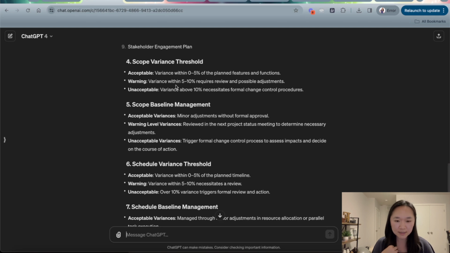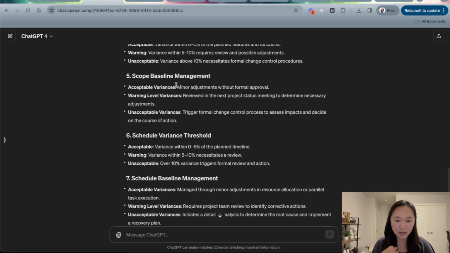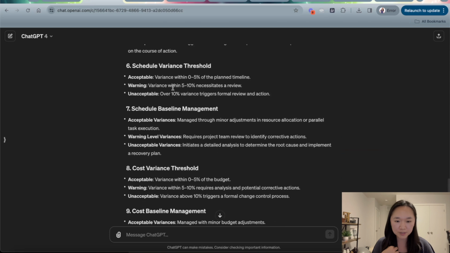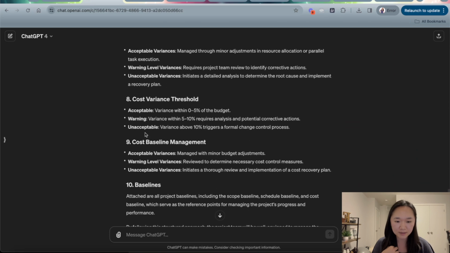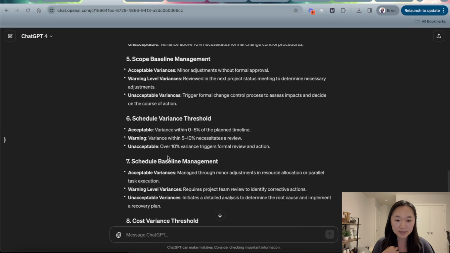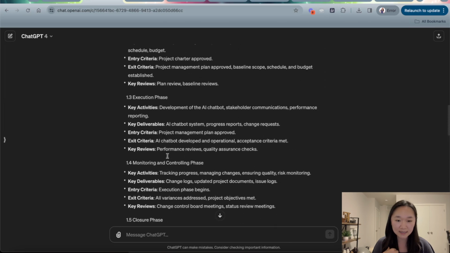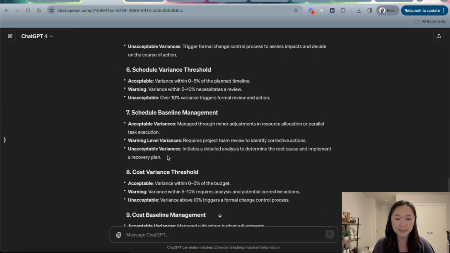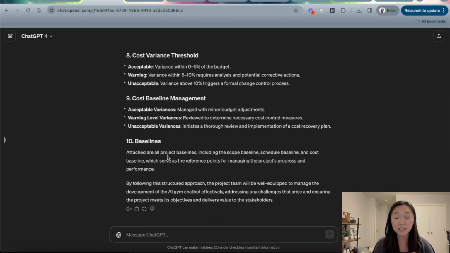Okay, so it has written the scope variance, scope baseline management, as well as schedule and cost variance and baselines here as well. So you can see that within a matter of seconds, we have a boilerplate project management plan that we can already start using and run with.